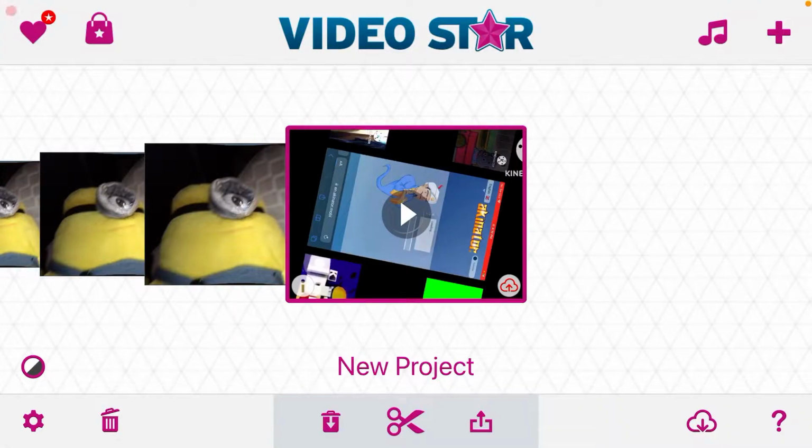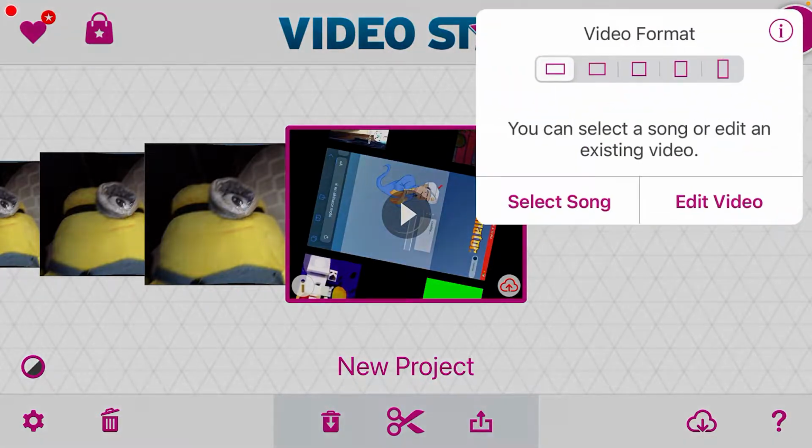I'm sorry that my audios are muted when I make these videos on VideoStar. But anyways, how to make a wiggle major on Android.